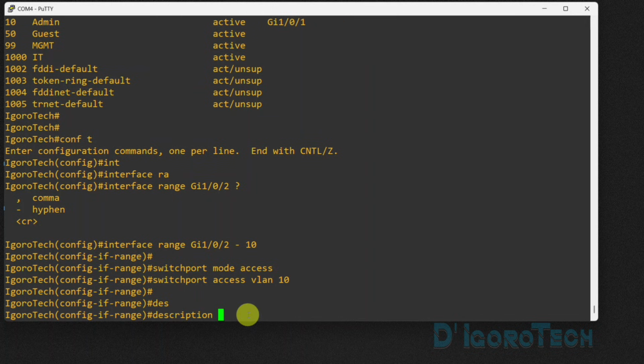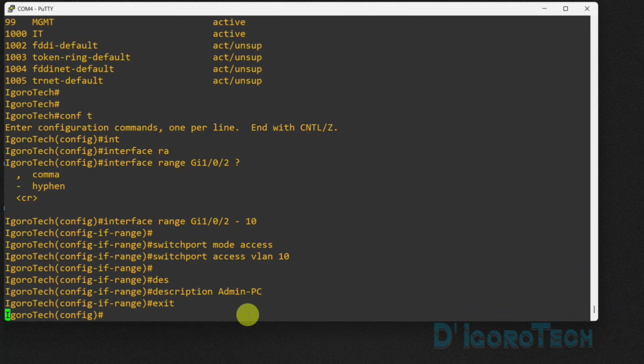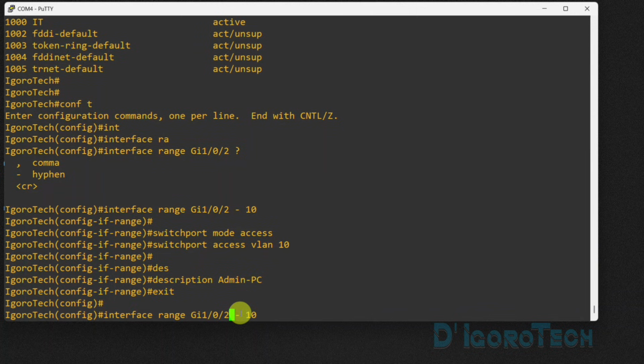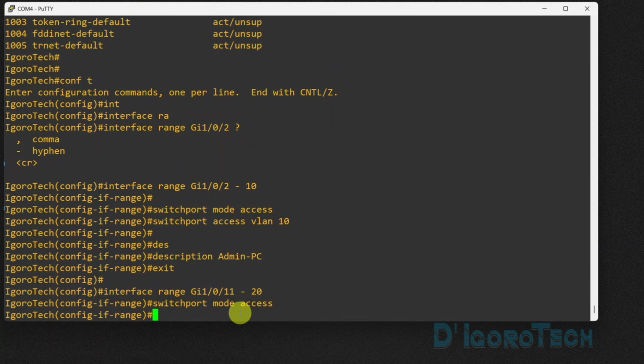For the interfaces, it's best practice also to add a description on it. Whether these ports are for admin PC, for printer, or any other device, you can use the range command or you can configure it individually. Next, we're going to assign ports 11 to 20 to guest VLAN or VLAN 50. We can do the same process. We can use the up arrow again and modify only the VLAN 50.